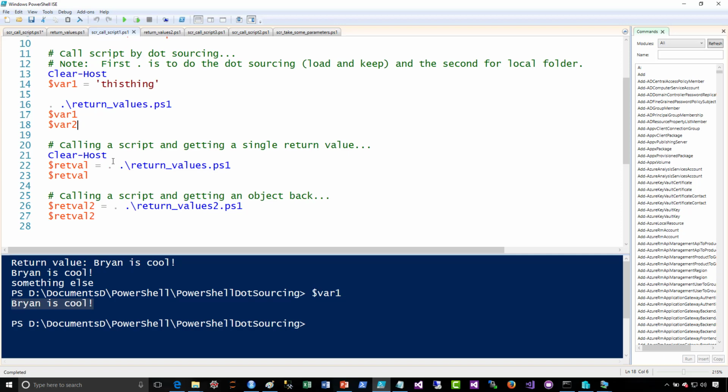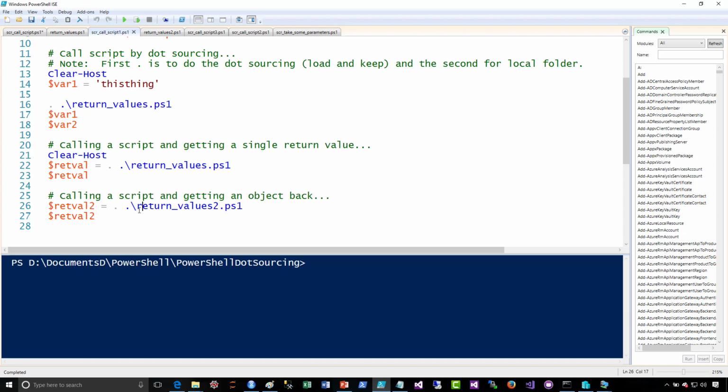Now I want to do something else. I'm going to do dot sourcing just as we did before, but the return value I'm going to return to a variable. And let's try just doing that. And notice it didn't show anything because the command prompt just came back. But now if I go and look at retval, it shows that it's got that message, right? So you can see it returned the value to my variable, which is kind of nice because it's like using it as a function. We can store the results from a script in a variable on the fly.